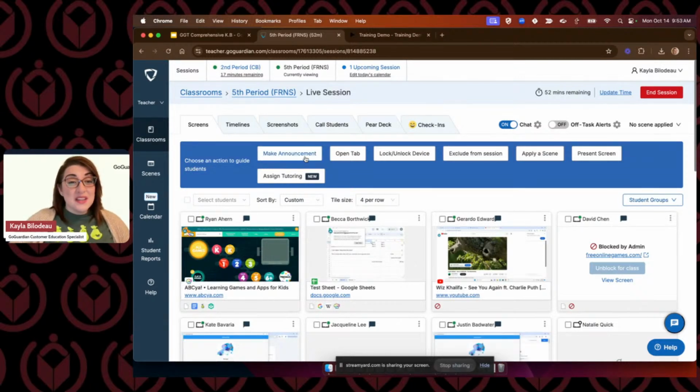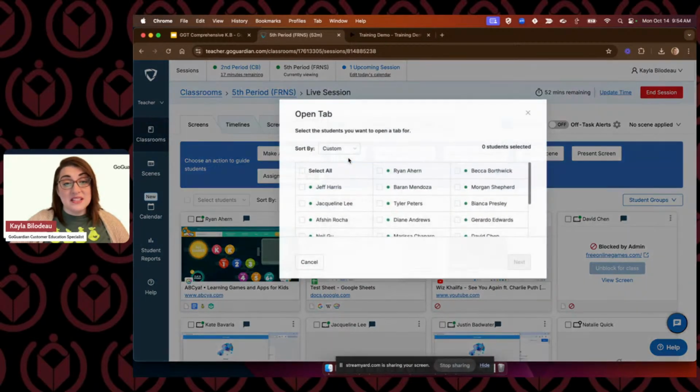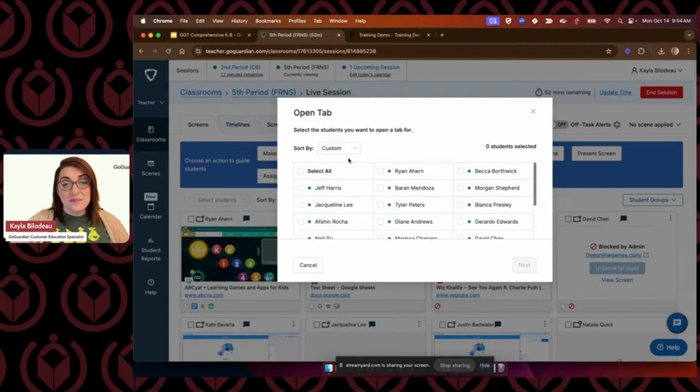Now, next to the Make Announcement button here on the blue command toolbar, we have an Open Tab command. This is one of my favorites here. This is a way for you to send websites to your students and make those websites their active tab. So maybe it is time for an assessment, or you're getting ready to do an in-class assignment and everyone needs to be on the same site. You can select all of your students here.